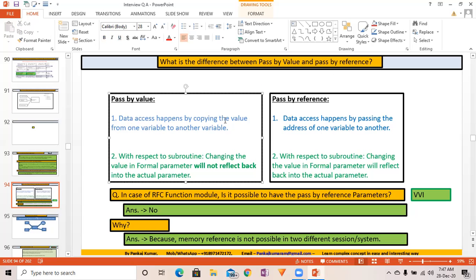So data access happens by copying the value from one variable to another variable. If you're going to use the pass by value and you want to copy the value, then directly the value will get copied from value to value. So both the variables are going to have different memory locations. Suppose you have two variables a and b, and you want to pass the content of one variable to another, both will have separate references, separate addresses in the memory.